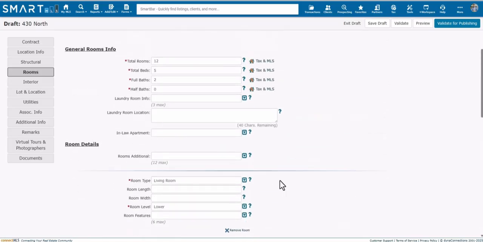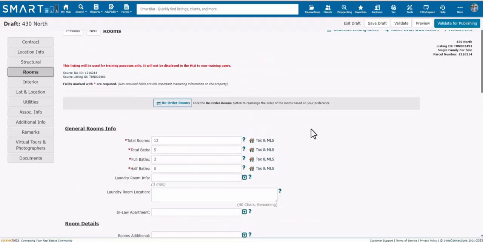So once we have our bedrooms in here, we can go ahead and rearrange the order of the rooms. That's something new that we just added to the system not too long ago. So we're going to jump in there right now.